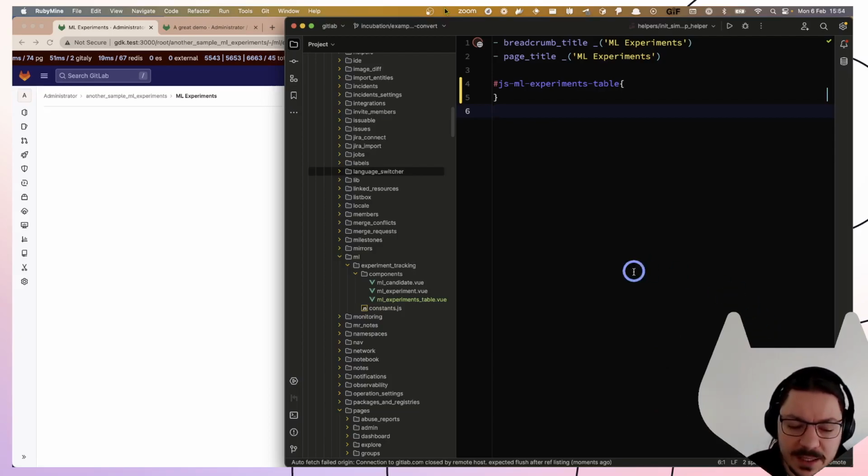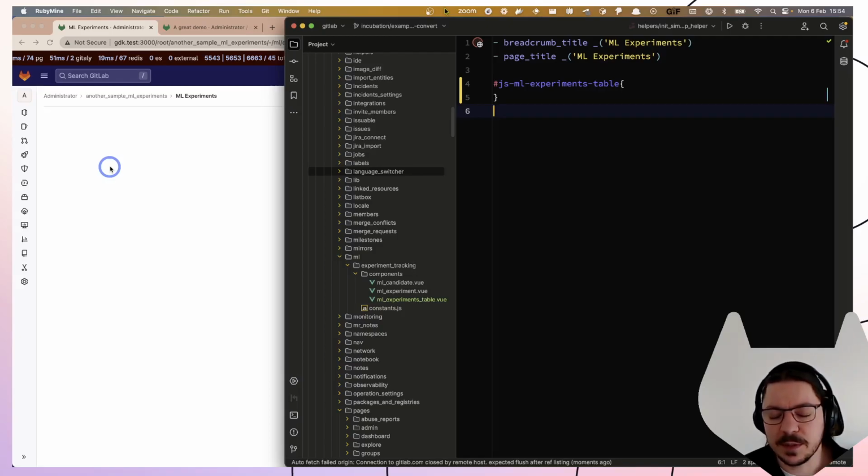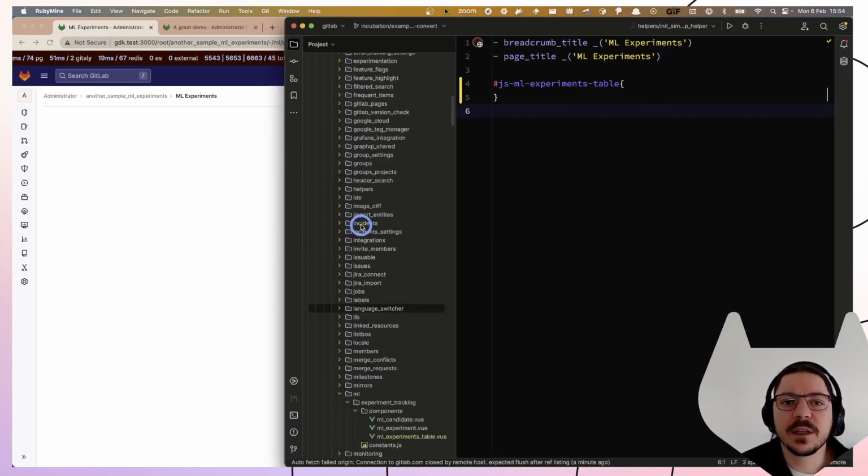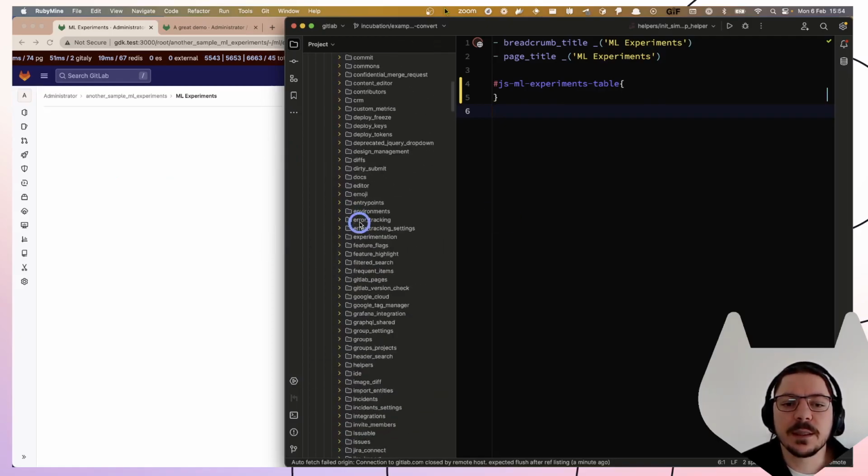Whenever you load an action, a piece of JavaScript will be run for that action. And this has a common naming. So if you load, in this case, ML experiments under a project, you're gonna find the JavaScript under page/project/ml/experiment/your action/index.